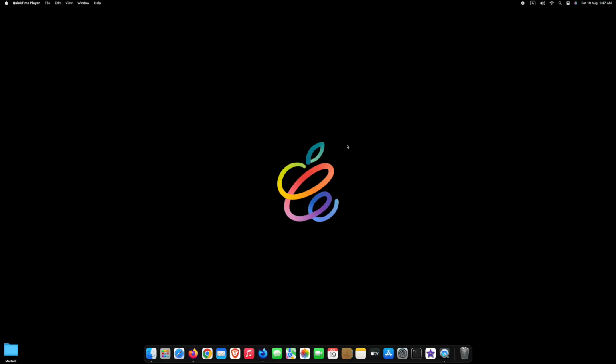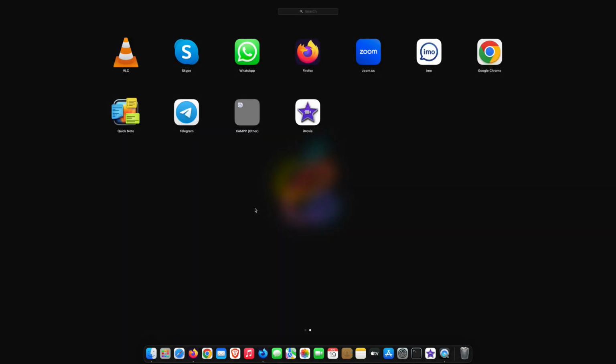Method 2. Delete apps from Launchpad. If you have apps that were downloaded from the Mac App Store, you can also delete them from Launchpad. Click the Launchpad icon in the dock to open Launchpad. Hold down an app icon until all icons start to jiggle. Click the small X icon that appears in the corner of the app you want to delete. Confirm the deletion when prompted.